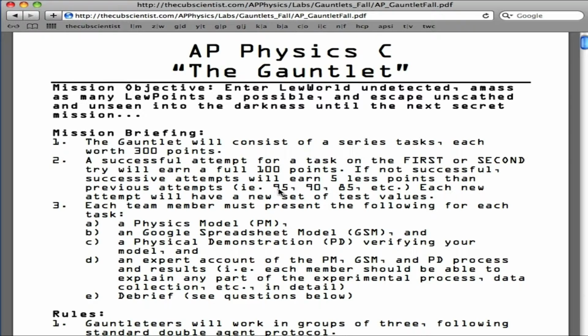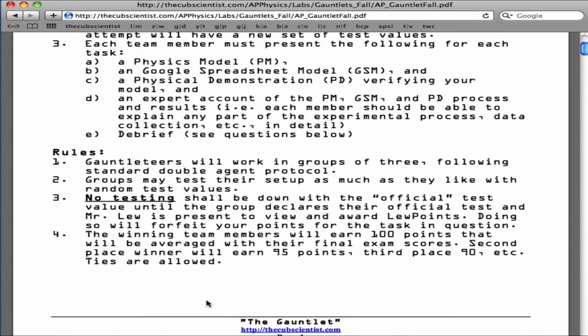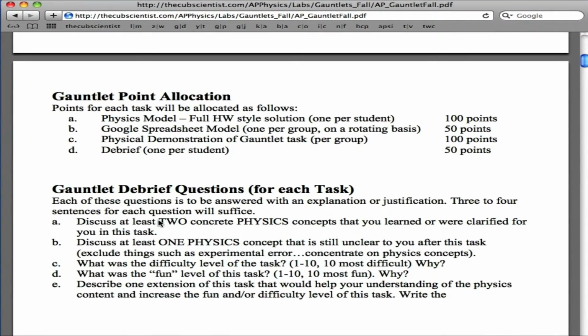Successive attempts earn fewer points, but keep in mind you can test your model as much as you want before an official trial. So you have the ability to make sure everything's intact with your model before you come over for an official one. You explain your results and how everything works, and there are debrief questions. I'll go down a page here to the next thing. Some debrief questions you complete, typed up, and handed in, and here's the point breakdown. This shows you what needs to be turned in per student and per group.